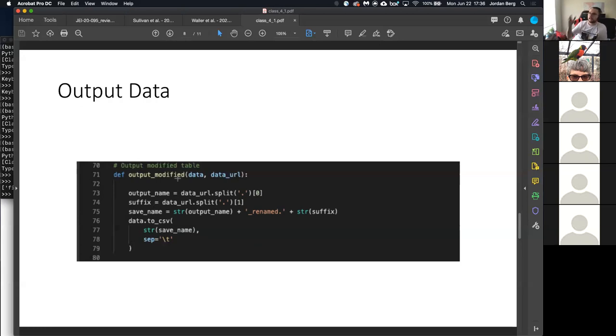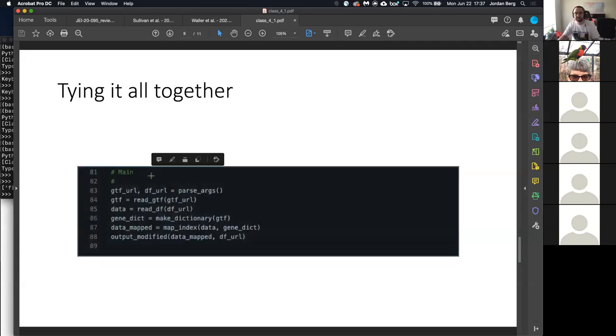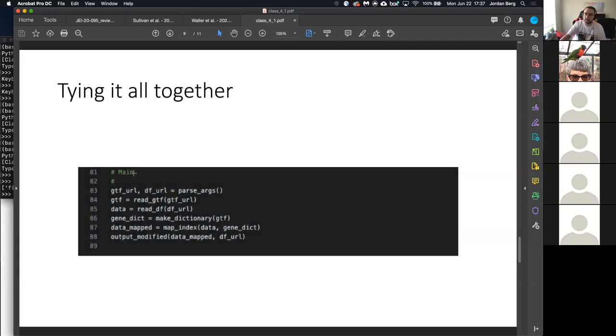So now we want to link all of these functions together so that the user provides the two file paths. It goes through each of these functions to perform all those tasks, which will, in the end of the script, output that modified file name. So this is normally referred to as the main section of the script. You'll notice that there's no functions being called here. Anything that's not within a function is going to automatically be run when the script is run.